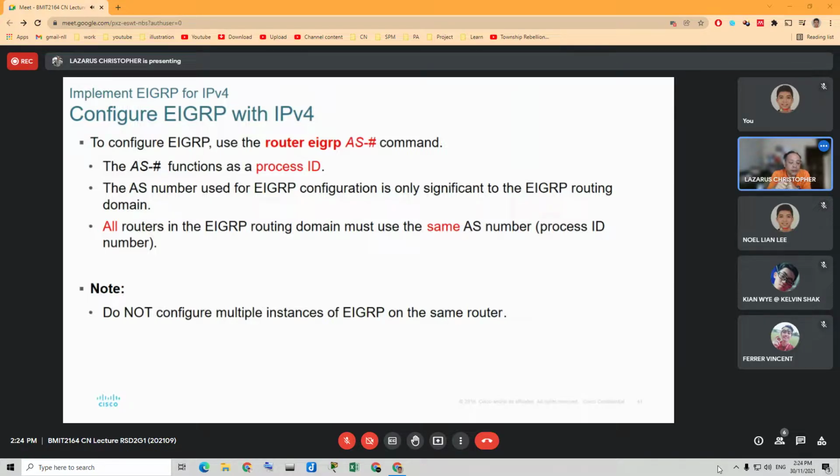Do not configure multiple instances of EIGRP on the same router. Meaning to say, you can have more than one instance of EIGRP, but if you set multiple, then you are duplicating. You're going into territory where it's possible to have two EIGRP on the same router, one having a different AS, and that is basically not how AS is supposed to be used. Okay, it's a misconfiguration.